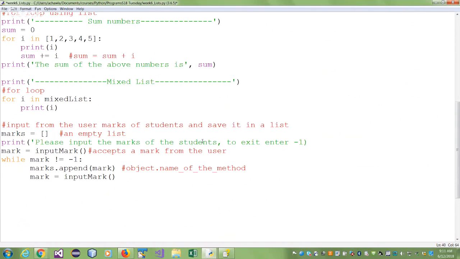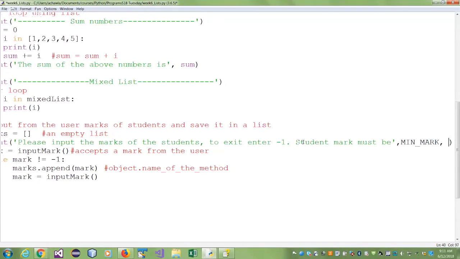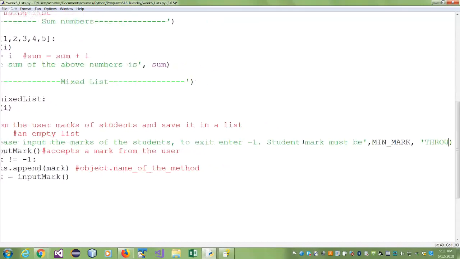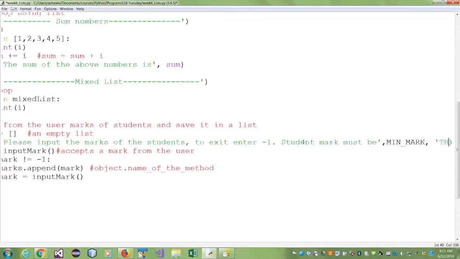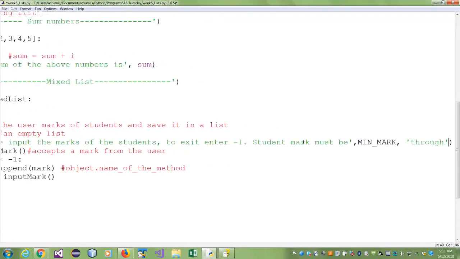Now see what I can do. Please input the marks of the students to exit and enter -1. And I can add this message. Student mark, just for the heck of it, must be, and now I can show the min mark here again. See, I made it a constant. It was a global constant, and I can do it. So here I'm using the word through, because through means it is included. I hope you know that. If not, that's for your information.